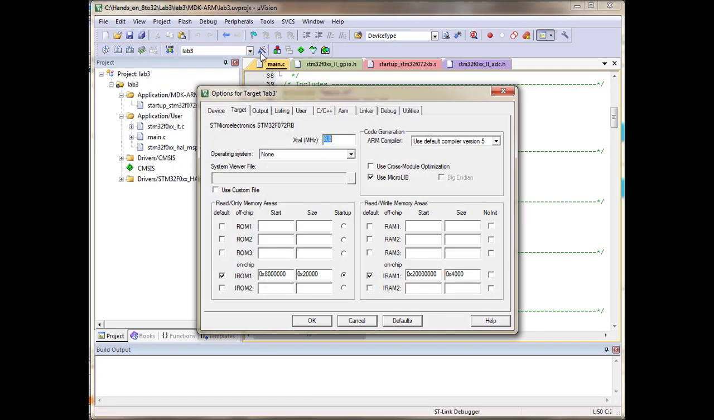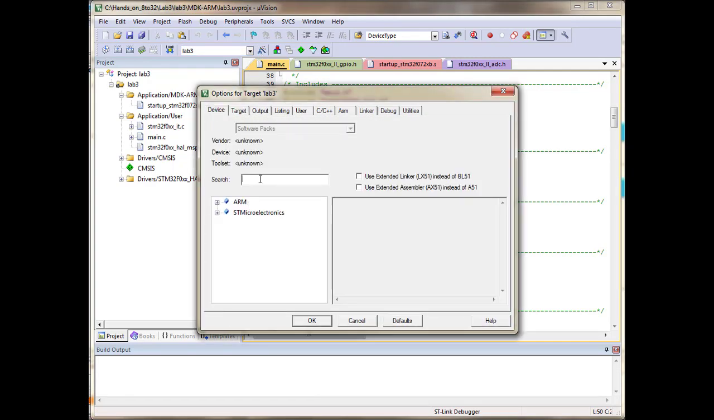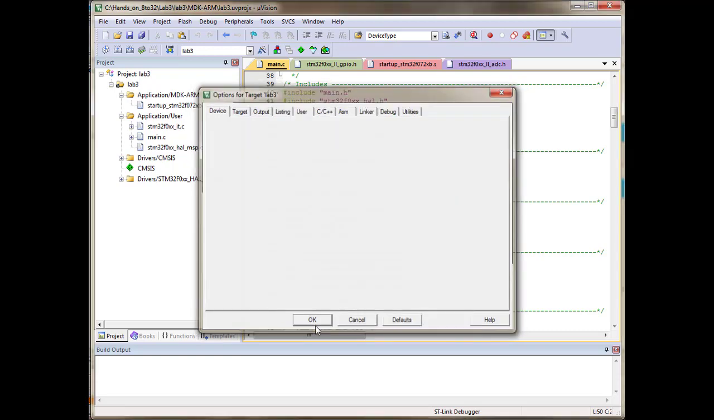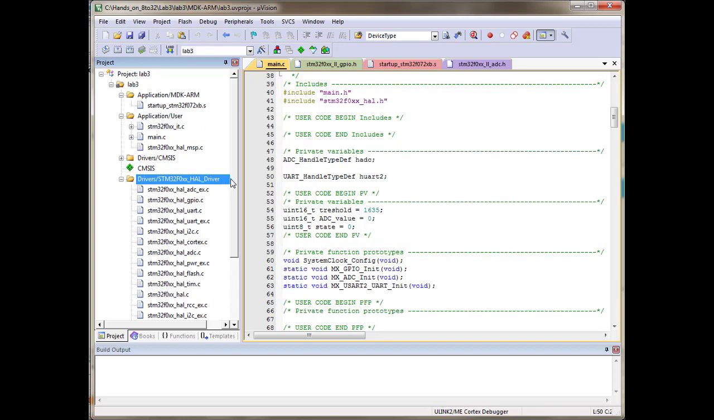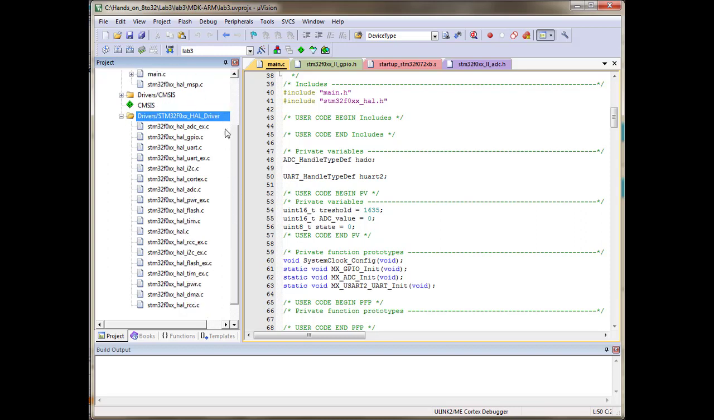I will go into my options for target. I'm keying my device again, STM32F072RB. That's the one I need. Okay. And now you can see that we've pulled in HAL drivers. And we've actually pulled in a few more drivers now, because we've got the extended functions and the default functions. And you've got a lot more information that's part of the HAL software. So there's all these extra niceties, as I said, that are being pulled in into this project.